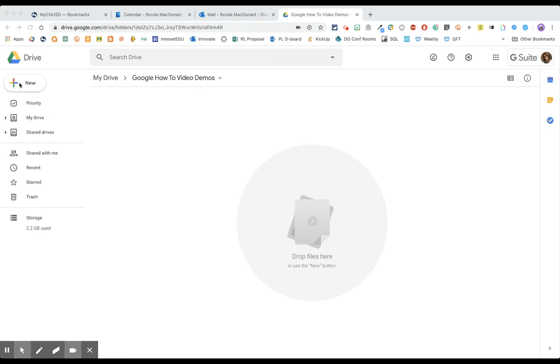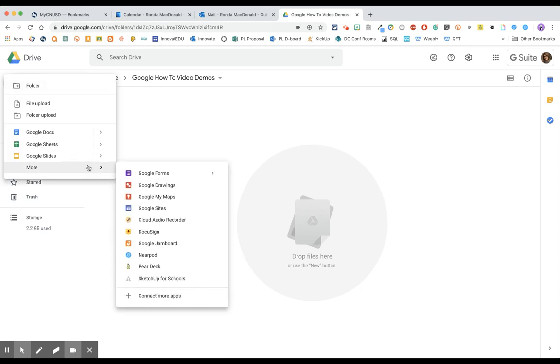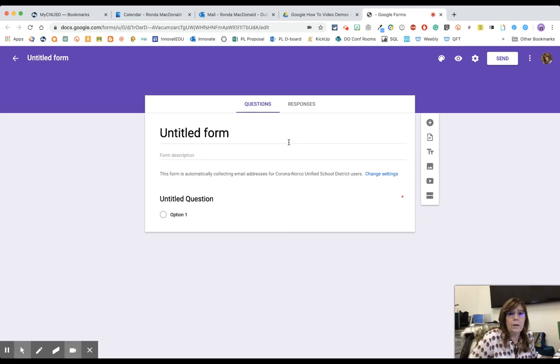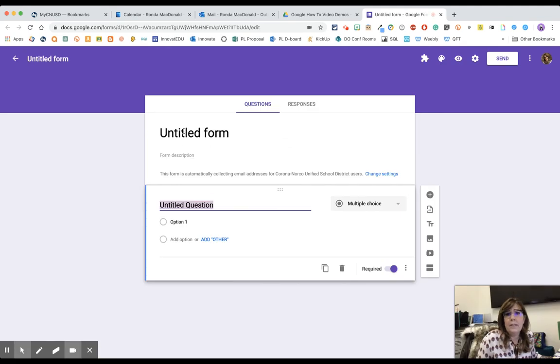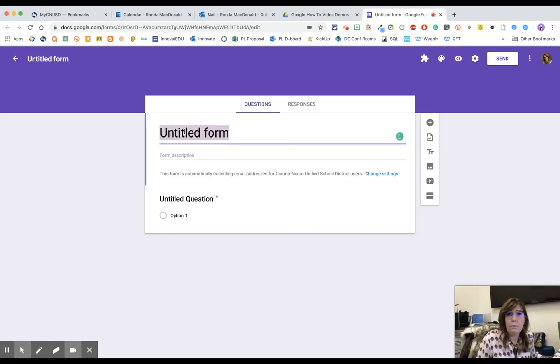Once you get into that folder, go ahead to the New button and go down to More and over to Google Forms. When the Google form first opens, it's untitled. Right away, just go ahead and give it a title.